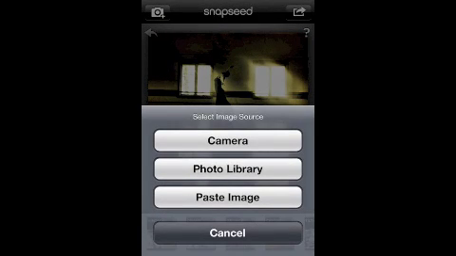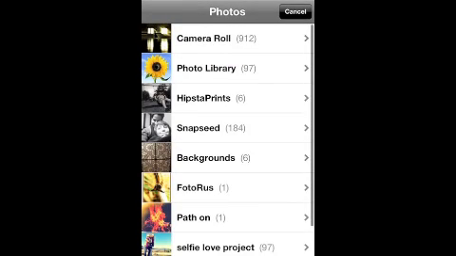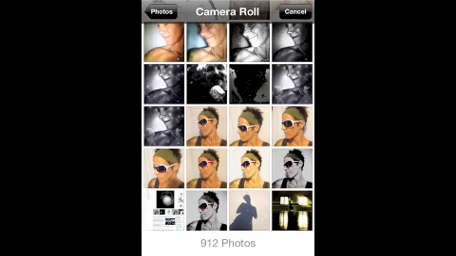and import what photo you would like. So hit that left button with the camera and the plus. Hit wherever your photos are. Mine are stored in my camera roll.